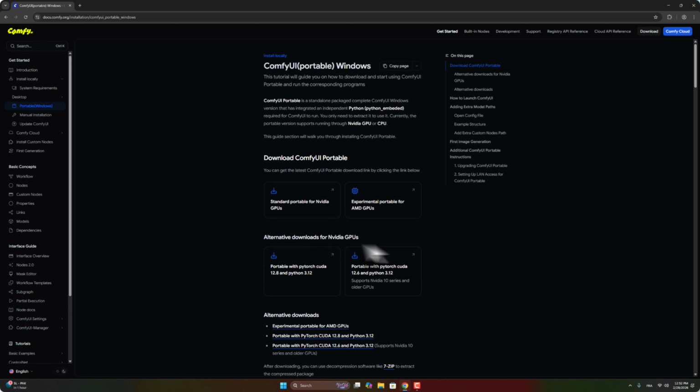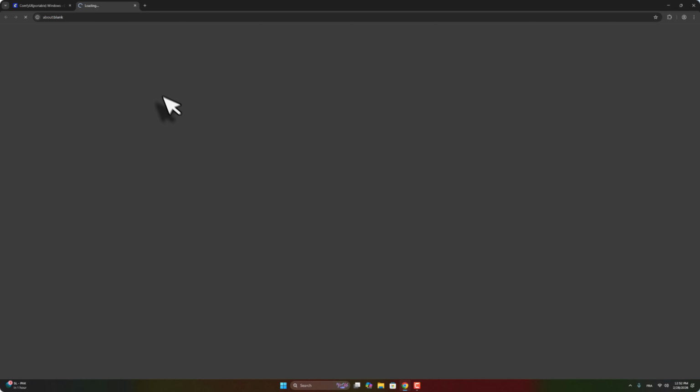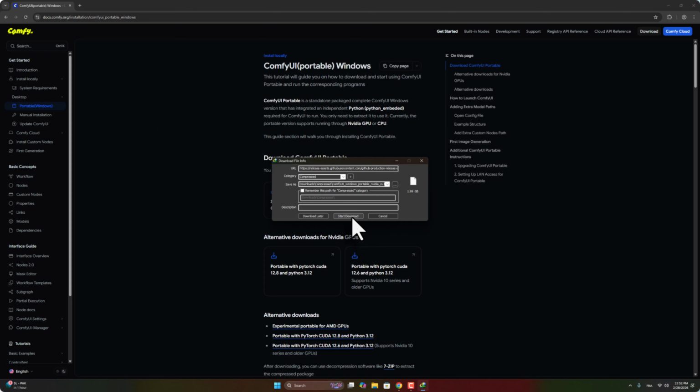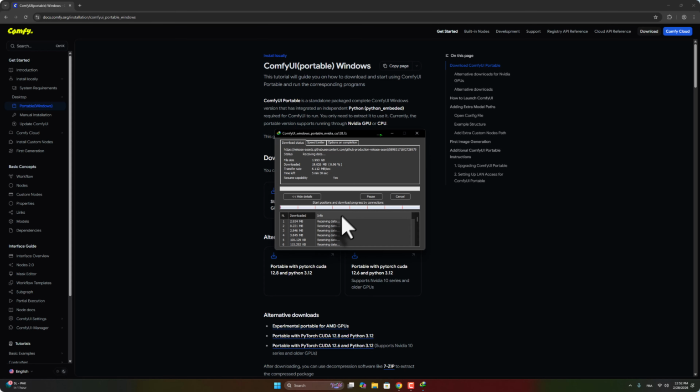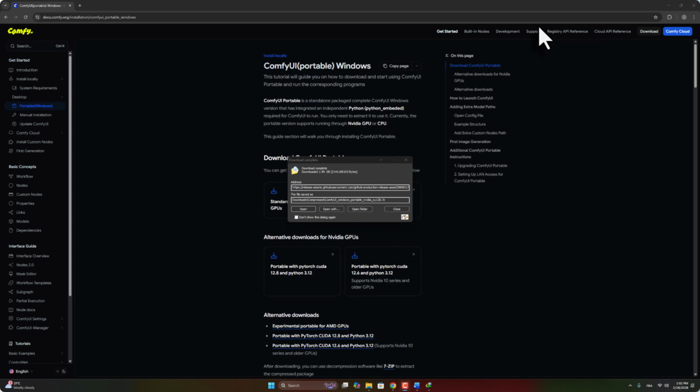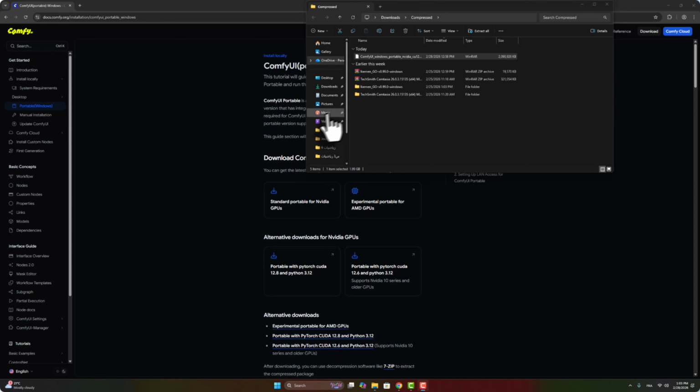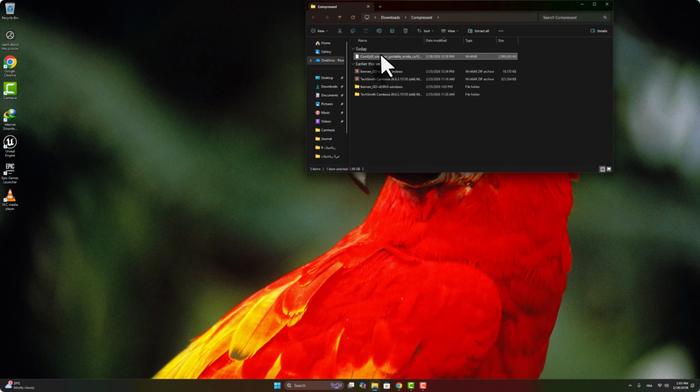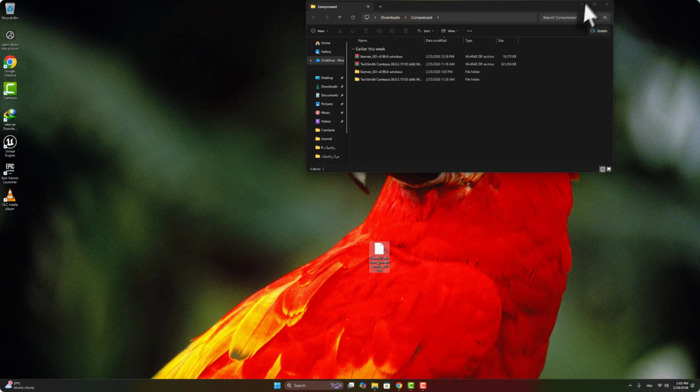For the NVIDIA GPU, I want to use this one, portable with PyTorch CUDA 12.8 and Python 3.12. Okay, click start download. Okay, fine, the downloading is finished. Let's open the folder. Okay, minimize this window and put the ComfyUI right here.